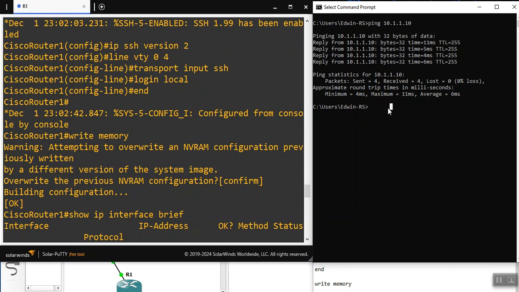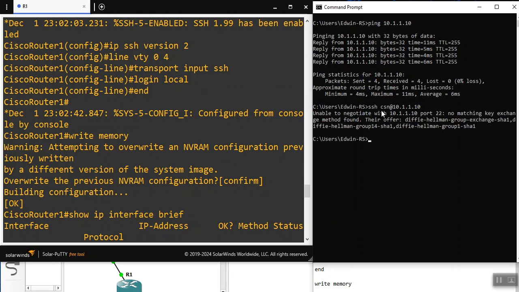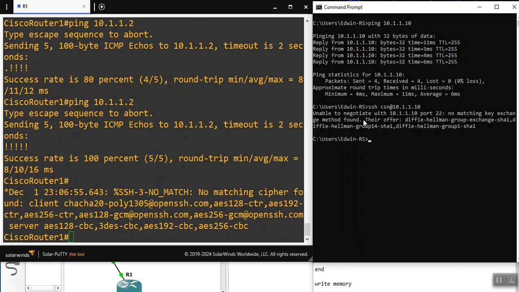Okay? So now we're going to do the SSH, but I'm telling you right now that we're going to have some issues with the SSH as it is. In another video, I'll show you how to fix those issues, but let's just go ahead and try it. So remember, it'll be SSH CSN at 10.1.1.10. Okay? So, unable to negotiate. There's a variety of different problems here. In another video, I will go into how to solve these problems.